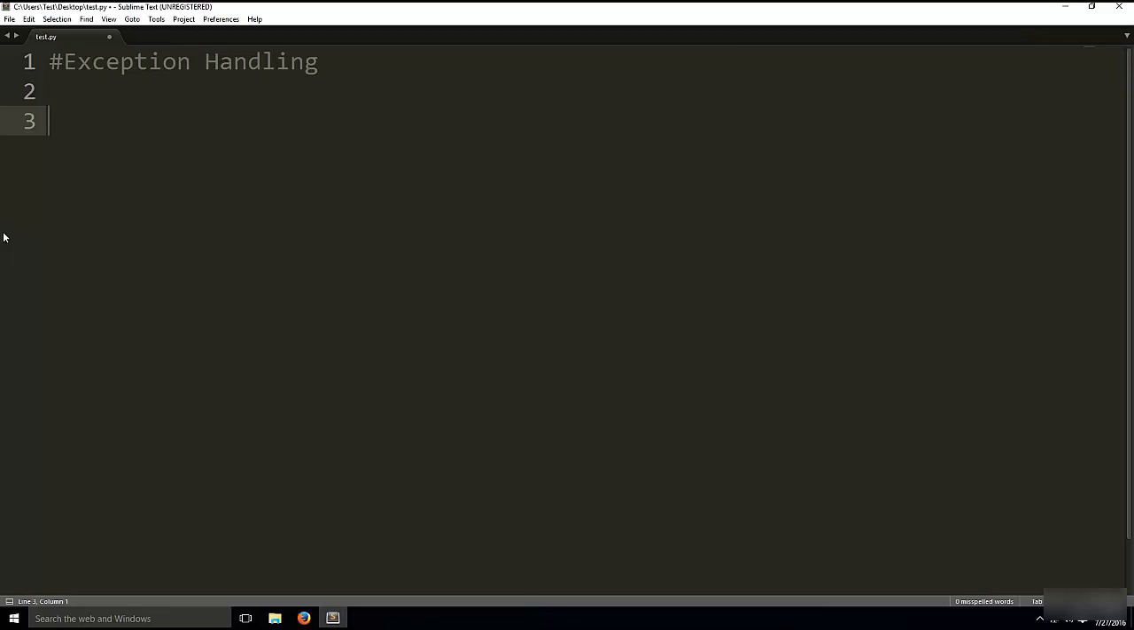It is basically an error that occurs when a program, during its execution, runs into a situation that is not defined. That's kind of like a textbook answer. So let's just demonstrate what that looks like. Let's print the following.